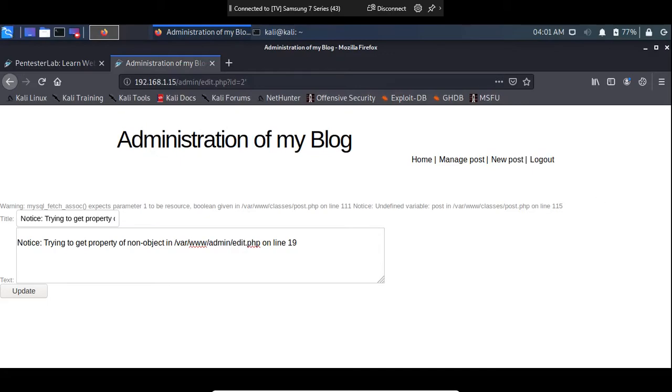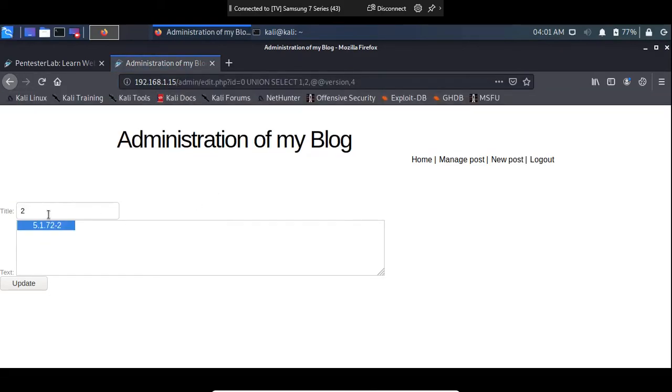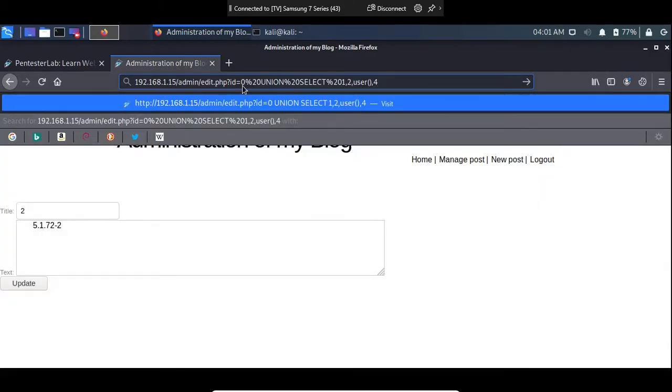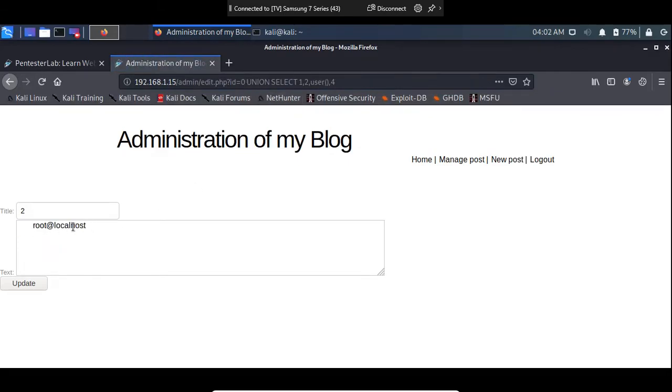So now let's try to inject a SQL payload. So I'm going to say this, and as you can see, I got the version of the MySQL database. Now I can also get the user information using this other function. As you can see, we are root at localhost.